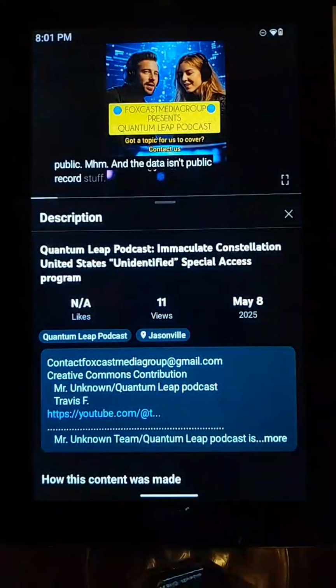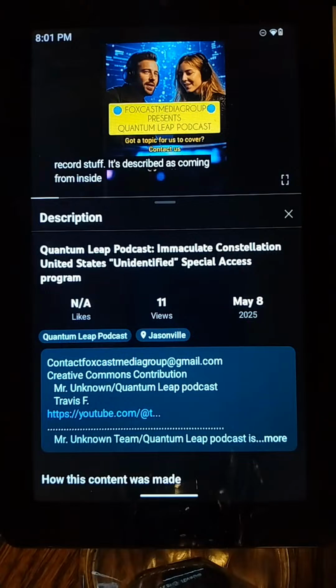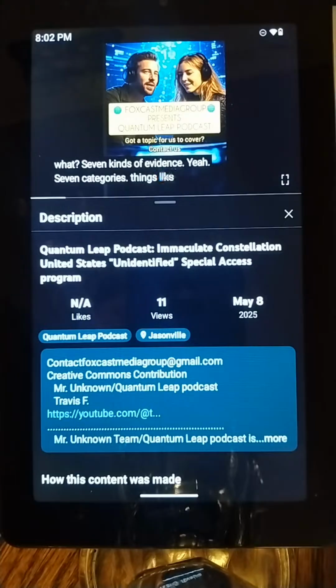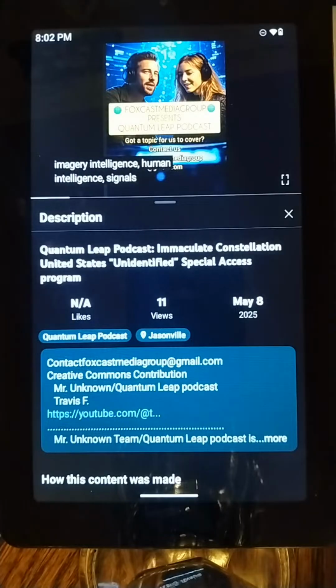And the data isn't public record stuff. It's described as coming from inside the executive branch, specifically accessed by a DoD employee. Okay, so the report itself lays out 7 kinds of evidence? Yeah, 7 categories. Things like unacknowledged special access programs, imagery intelligence, human intelligence, signals intelligence, bureaucratic records, historical records, that sort of thing. Quite a range.